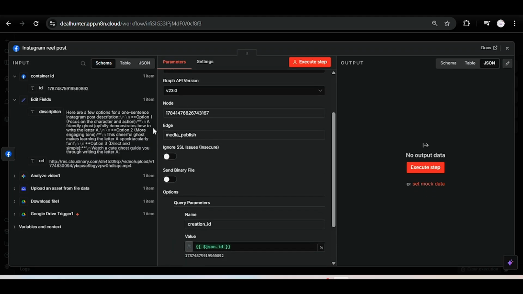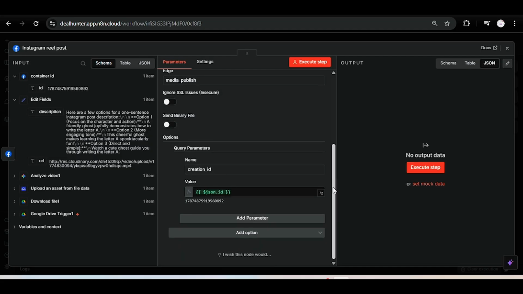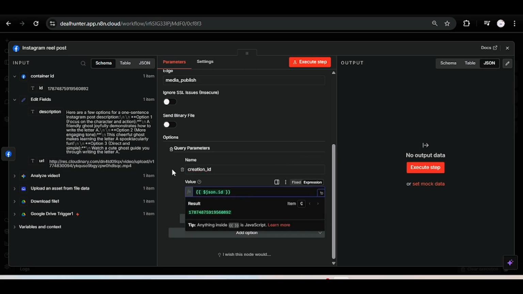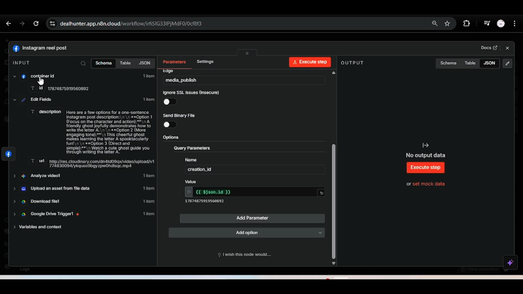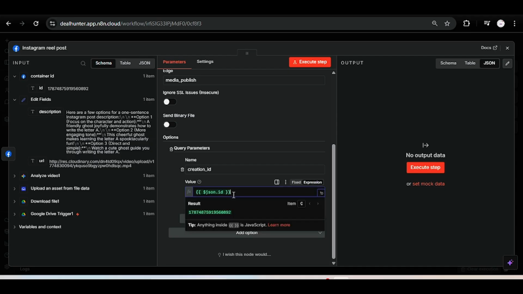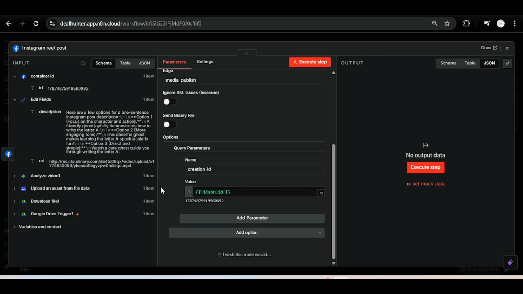So these are very necessary steps. If you just add a space after the media publish, it won't work. Now in the query parameters, just type in here creation underscore ID, and then drag the ID from the previous node in the value. Drop it in the value.